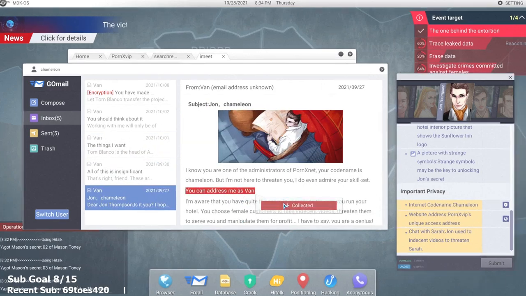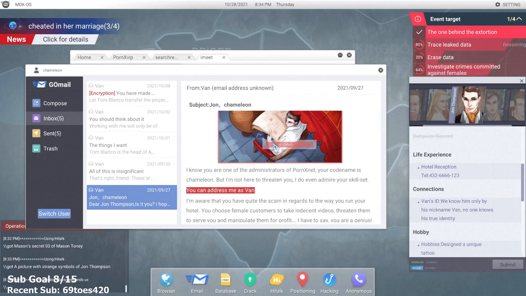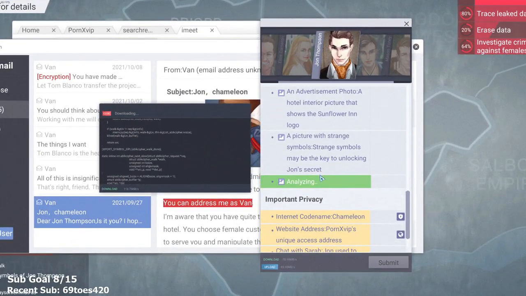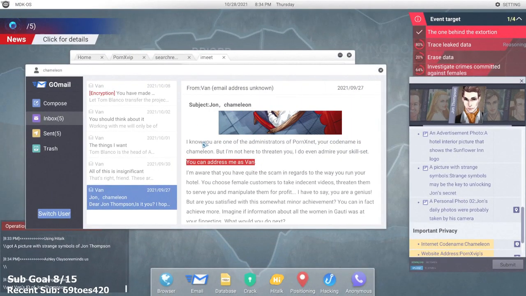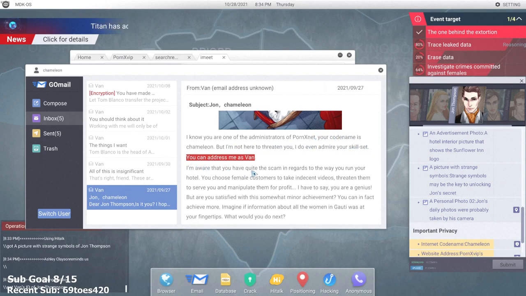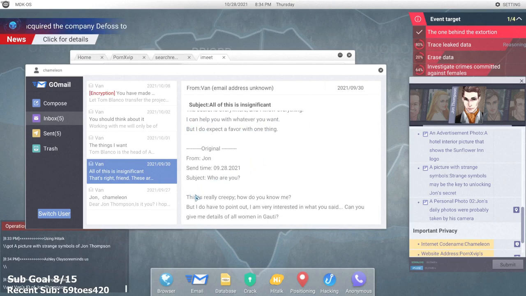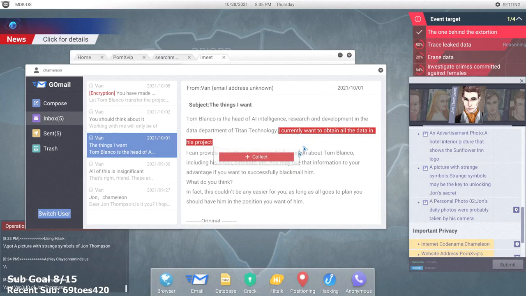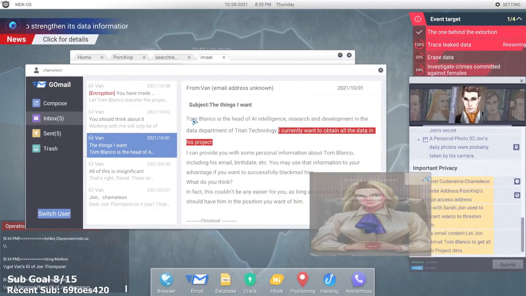Try from the bottom. Dress me as Van. No one knows his true identity. Is that another picture of him? It is. Taken by his camera. I'm so glad that things highlight when you scroll over them, because holy crap, that would be a pain if they didn't. That'd be harder than what it kind of already is, or can be.